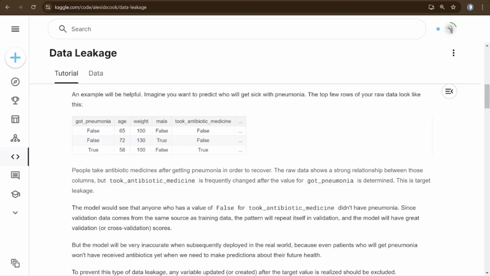You have the target, then only this column is available. So for new data sets, you cannot expect this column, because you are checking whether that person will get pneumonia or not. You cannot say whether that person has taken antibiotic medicine or not, because that is dependent. If he gets pneumonia, then only he will take this. So in your prediction, you don't have that particular column. This is known as target leakage.